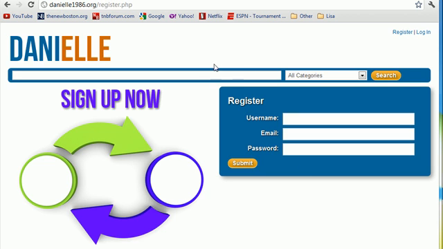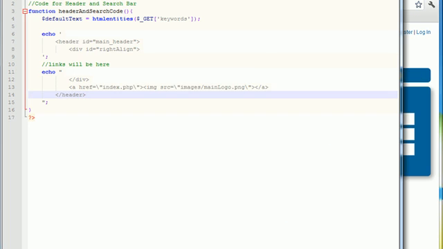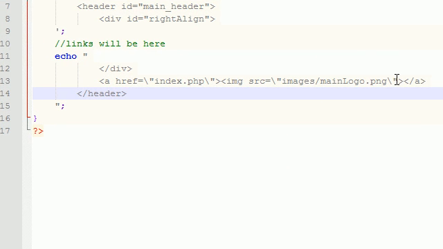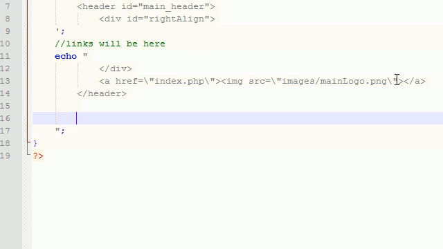Alright ladies, welcome to your 18th tutorial, and in this video we're going to be working on this search bar at the top. The bar that allows you to search. How awesome is that? So the first thing that we need to do is go ahead and create a div for the search bar.